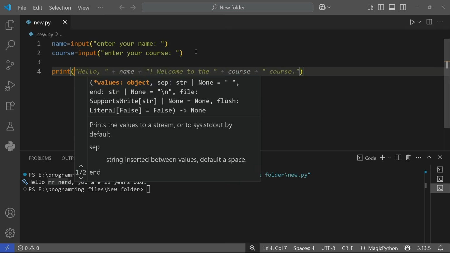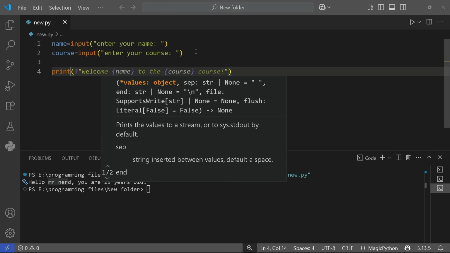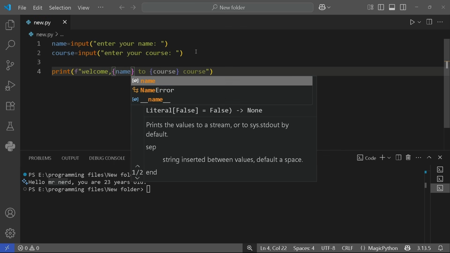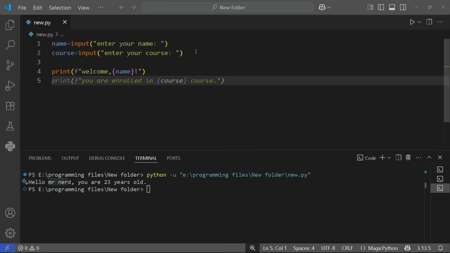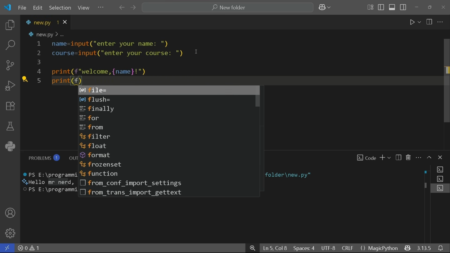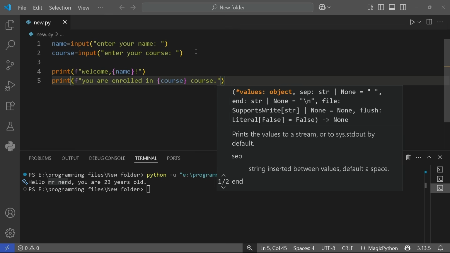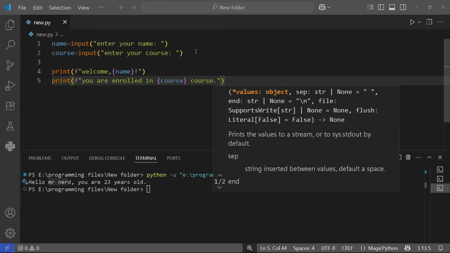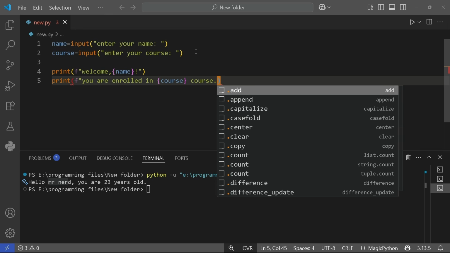Then print. I'll format it, so I'll use the f here, then welcome, and in the second bracket name. Then on another line, I'll print f, then you are enrolled in the course, with the course variable, and a full stop here.